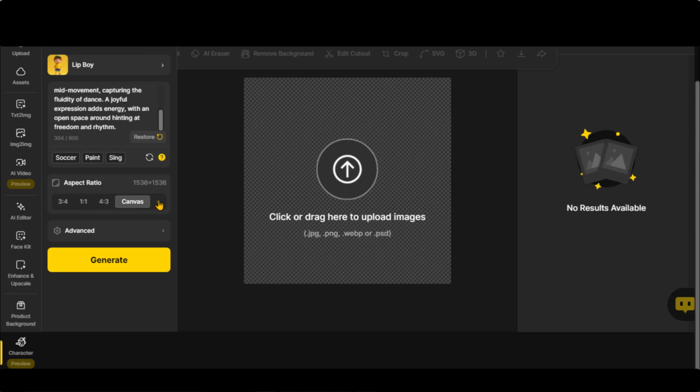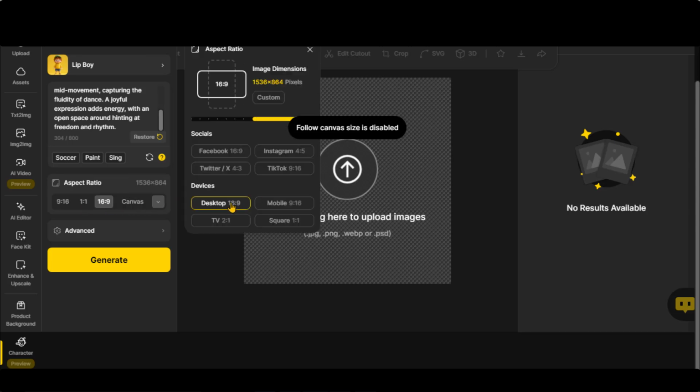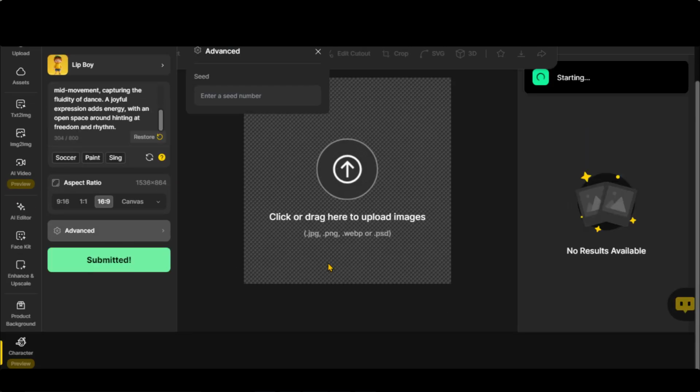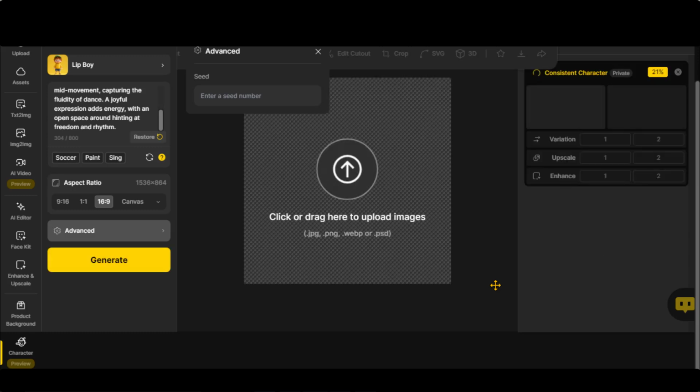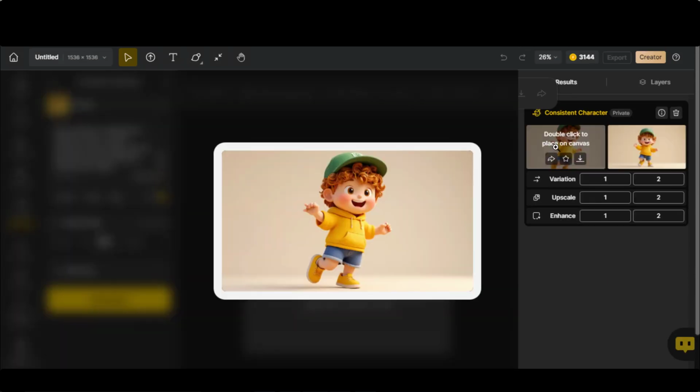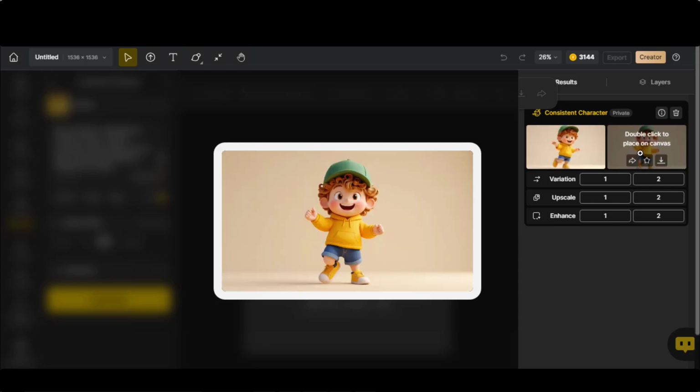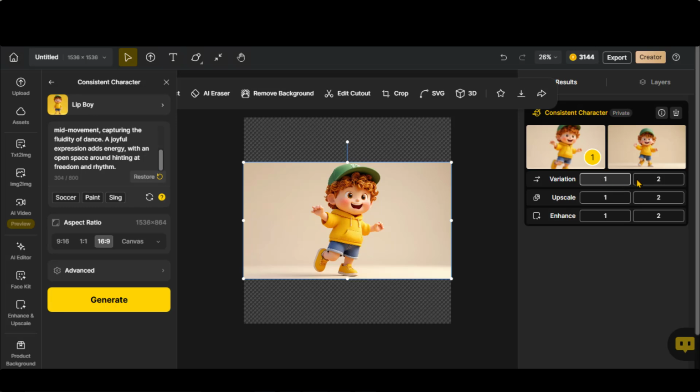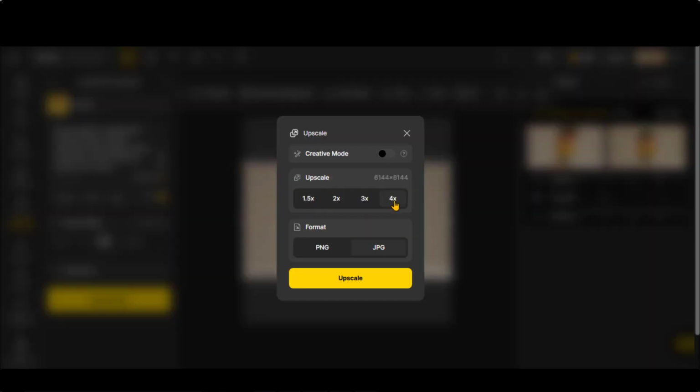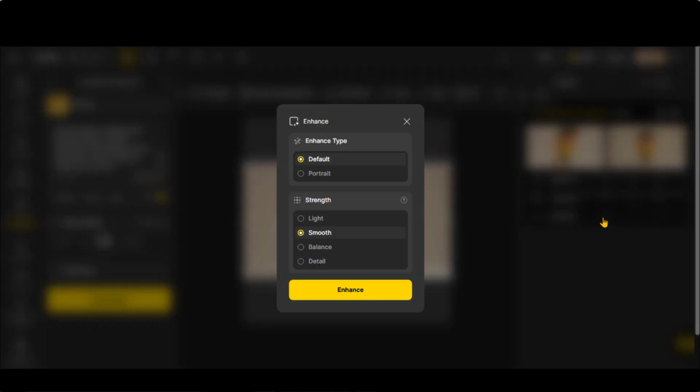Let's choose the landscape aspect ratio from this list. Click on the Generate button and wait for a few minutes. Here, we have the final images. These images look great. You can also generate more variations of this image. Additionally, you can upscale and enhance the image by choosing these options.